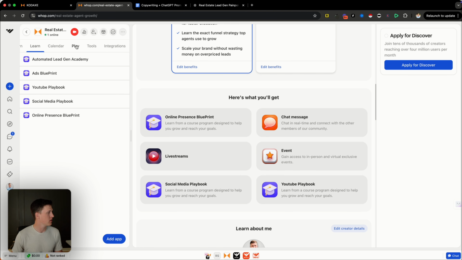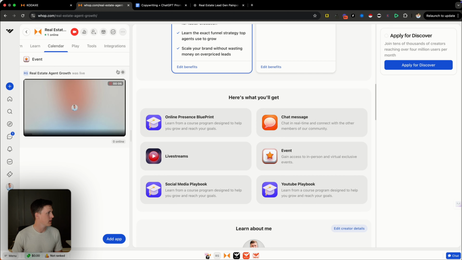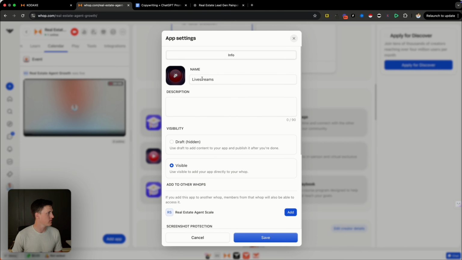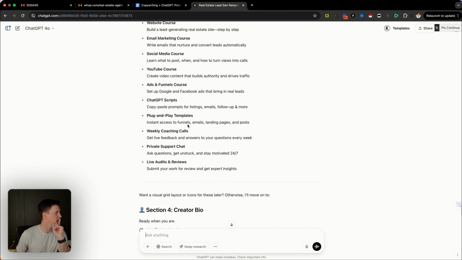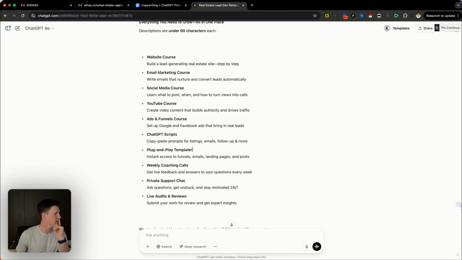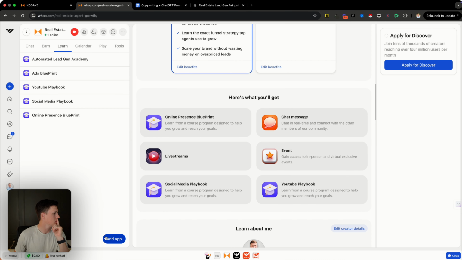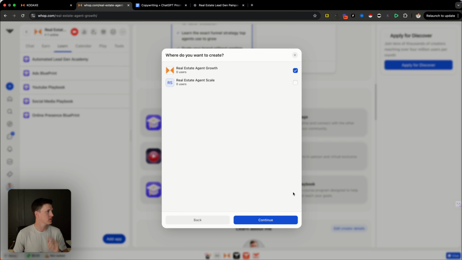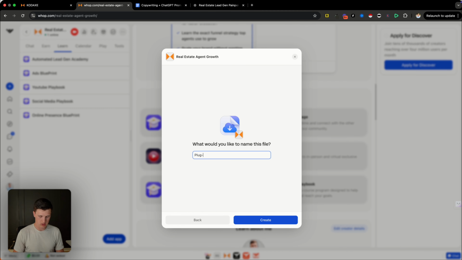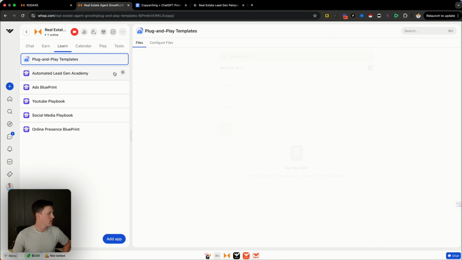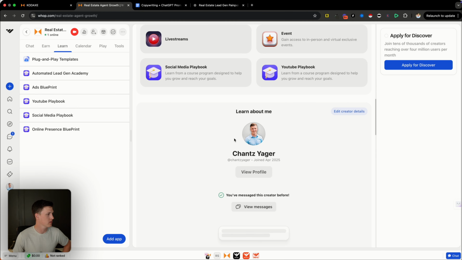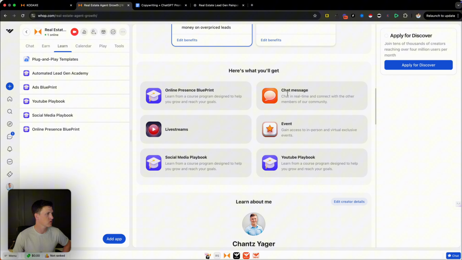And then we'll go ahead and look at the calendar. And so right now it's just saying live streams, and let's actually do plug and play templates. I like that one. So let's go into learn and we're going to add files and we're going to do plug and play templates. Okay, good to go there. And we will update that soon. And then we'll go back to here. Let's take a look at it. So we still don't have that.